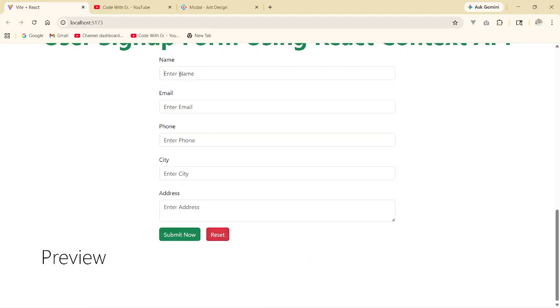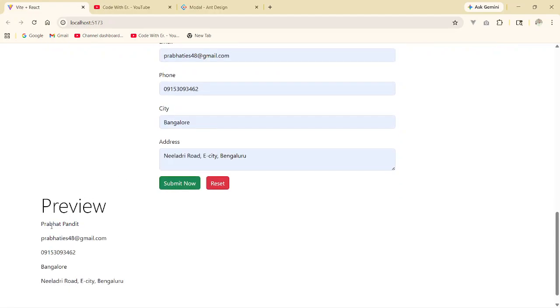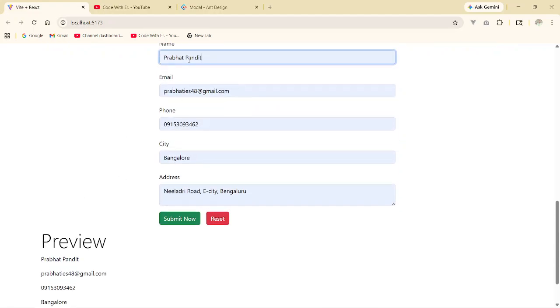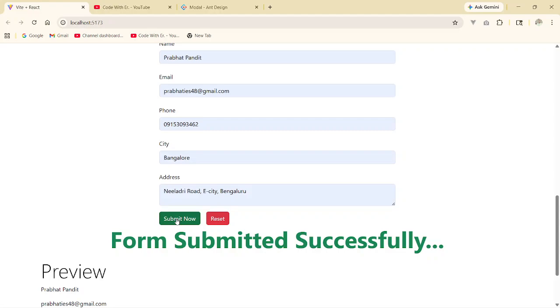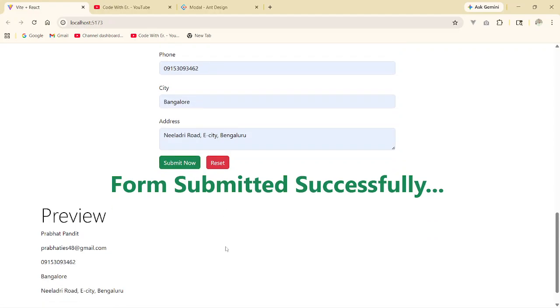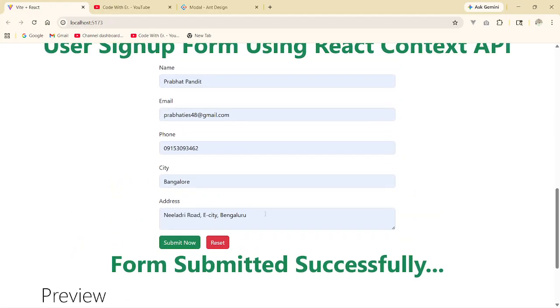Okay, so let me just fill it now one more time. Here is the preview, Prabhat Pandit. Okay, let's just submit this form first. And here we got the message, we got the success message as well, form submitted successfully. And here's the preview.